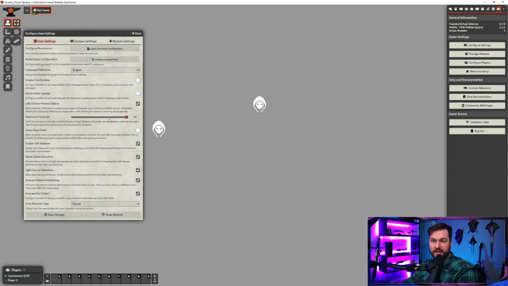Maximum frame rate basically lets you select anywhere between 10 to 60 FPS. My personal opinion is leave this on 60 FPS or 30 FPS. I like 60 FPS personally, but I don't have a potato for a computer, so if you're having trouble, I would lower this down to 30.